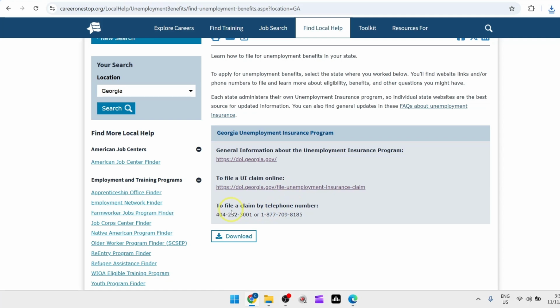Lastly, you can also file a claim by contacting their telephone number. And here are the two hotlines that you can reach out for them to be able to assist you further with your application. So that's pretty much it.